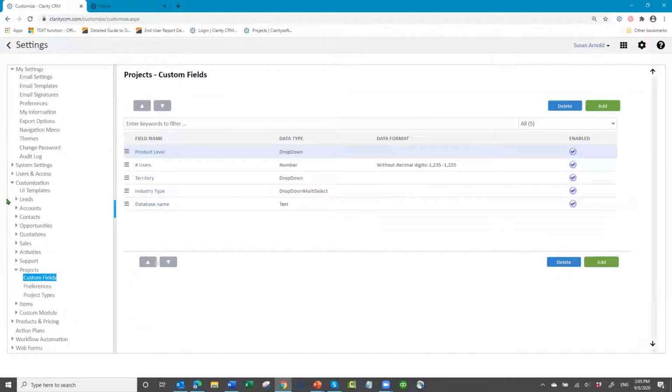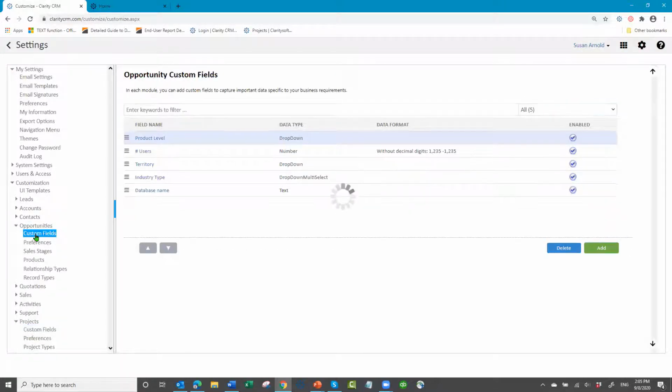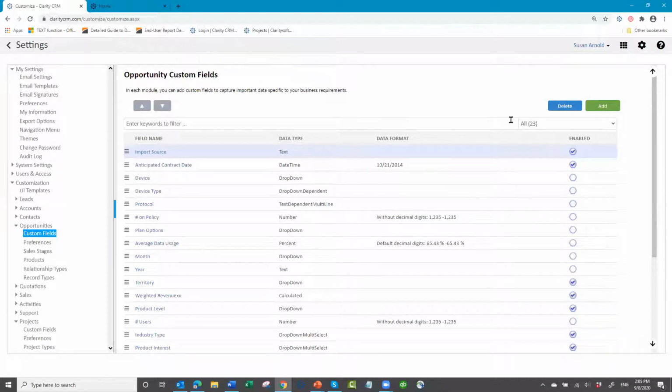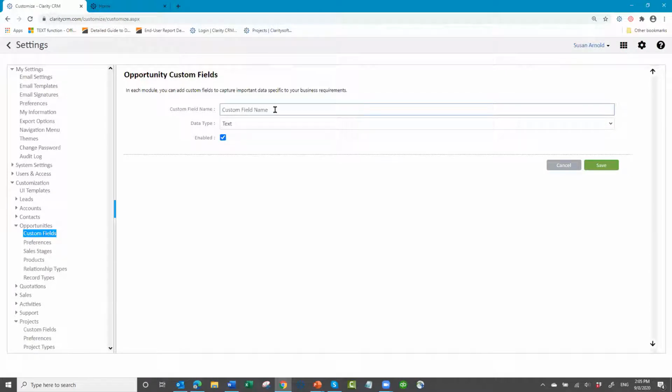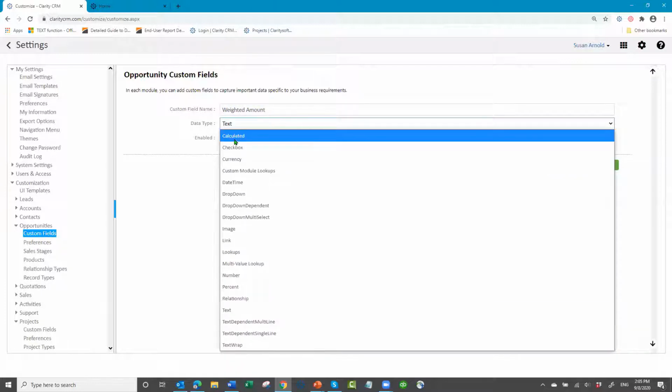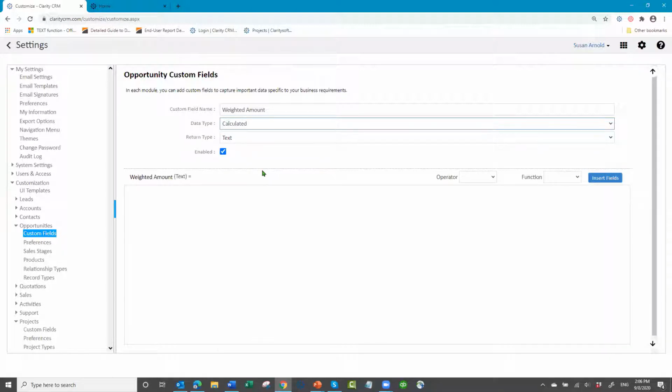And then I'm going to go to opportunities, custom fields. And then I'm going to add a new custom field. Just like you're adding any other custom field, you give it a name. And then I choose from the drop-down list calculated. And like I said, you may not see this. It depends on the level of ClaritySoft that you have. So if you don't see this, then you know you need to talk to your account rep.